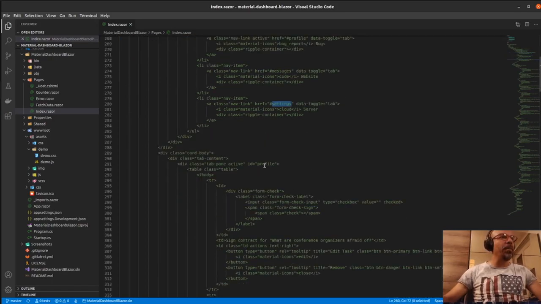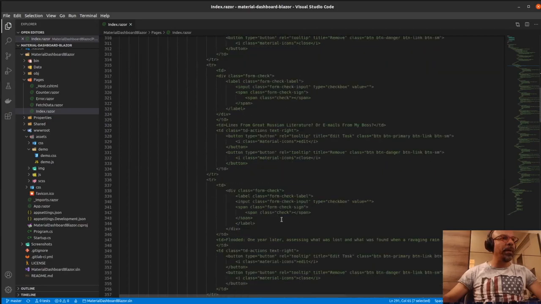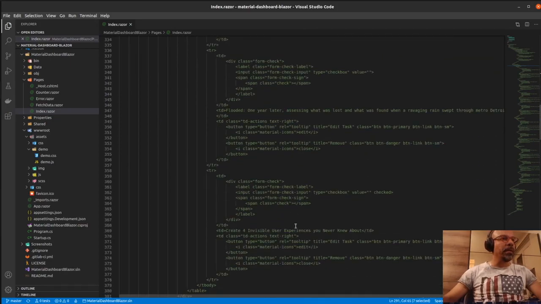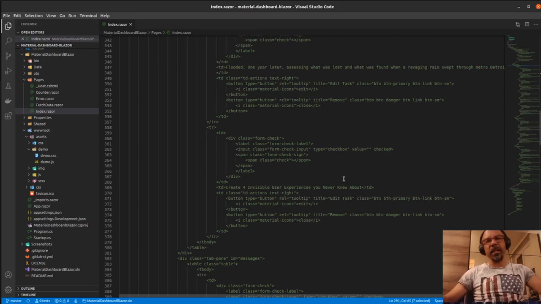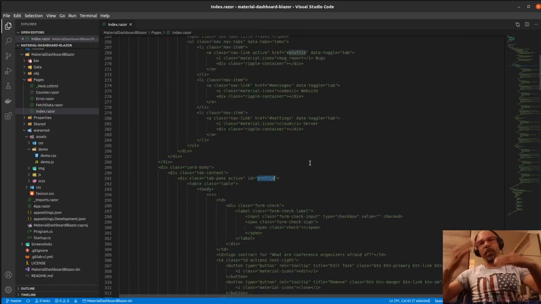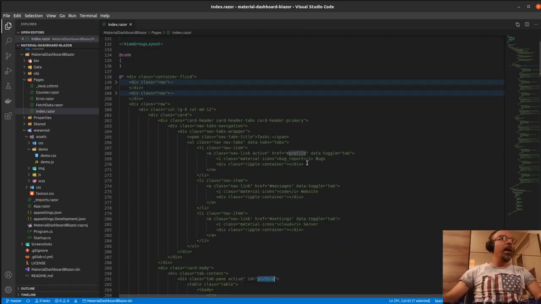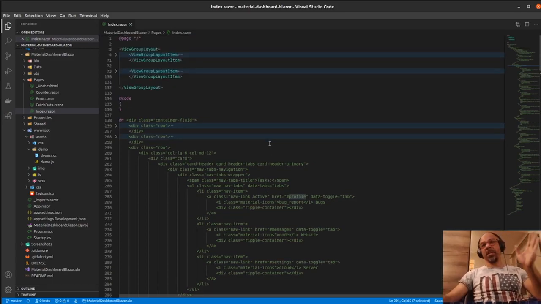And down here, you're going to see that you have a class with the ID profile, and there will be another one with messages, and the other with settings too. And then it's going to pan like this. We're not going to do it that way. We're going to have a kind of backend in Blazor doing C# that's going to filter our tasks. But for now, what we're going to do is start just to build up what we want.